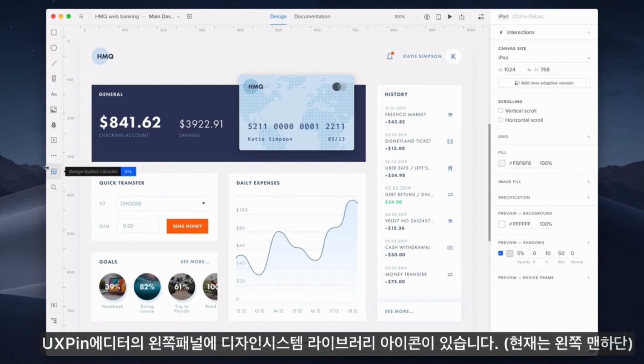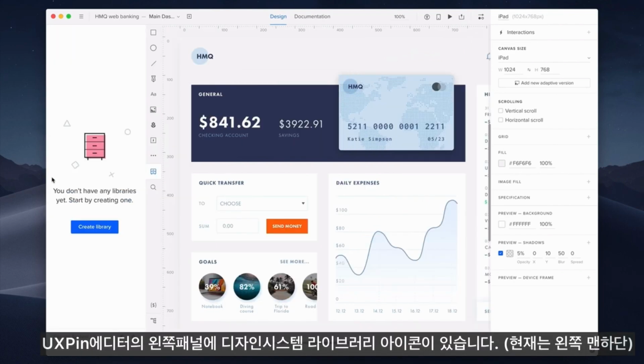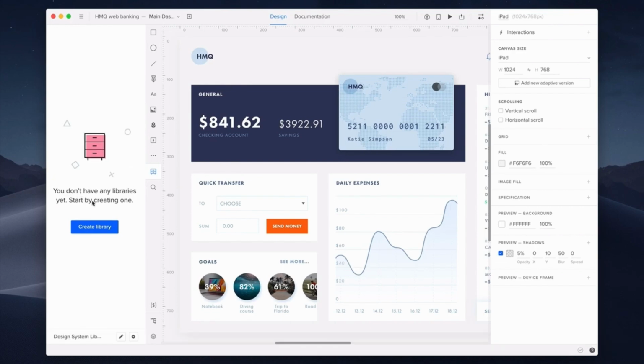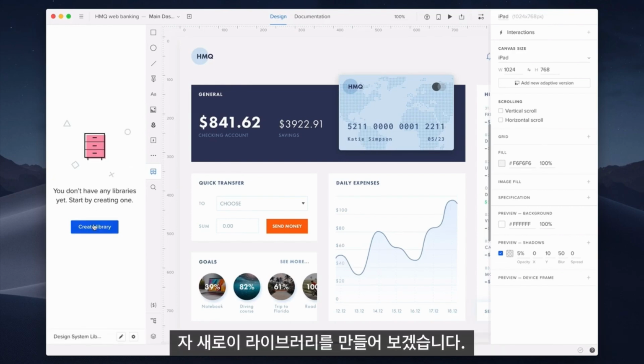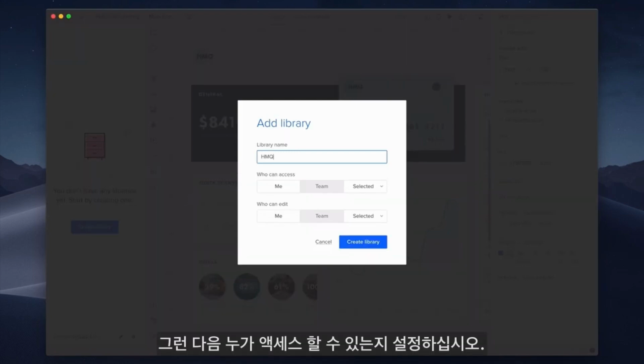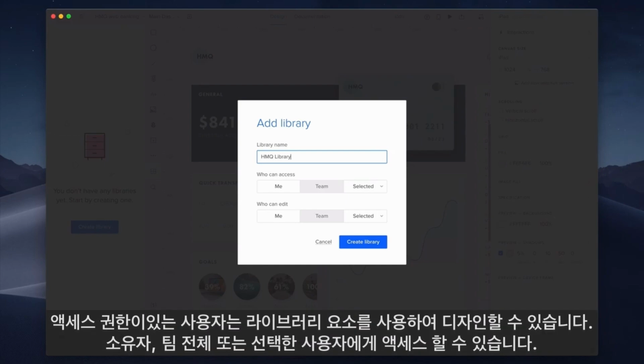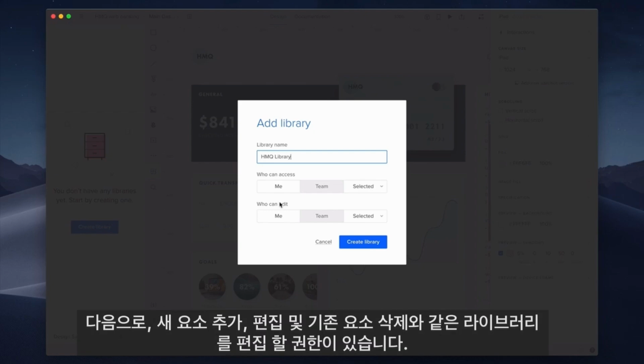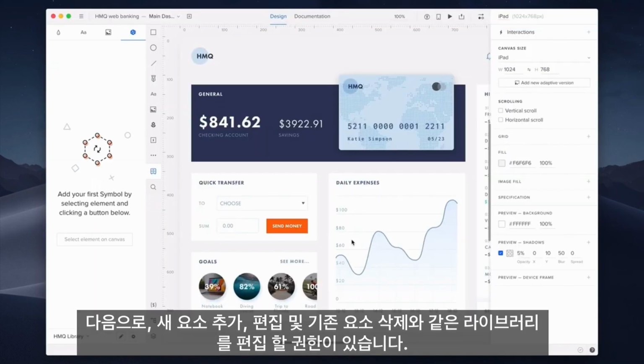On the left panel in the UXPin editor, you will find an icon of the design system library. I will create one now. I'm setting the name of the library, then I have to decide who will have access to it. Those with access can design using elements from the library. You can give access to the owner, the whole team, or selected users. Then, there's the permission to edit the library, such as adding new elements, editing them, or deleting existing ones.